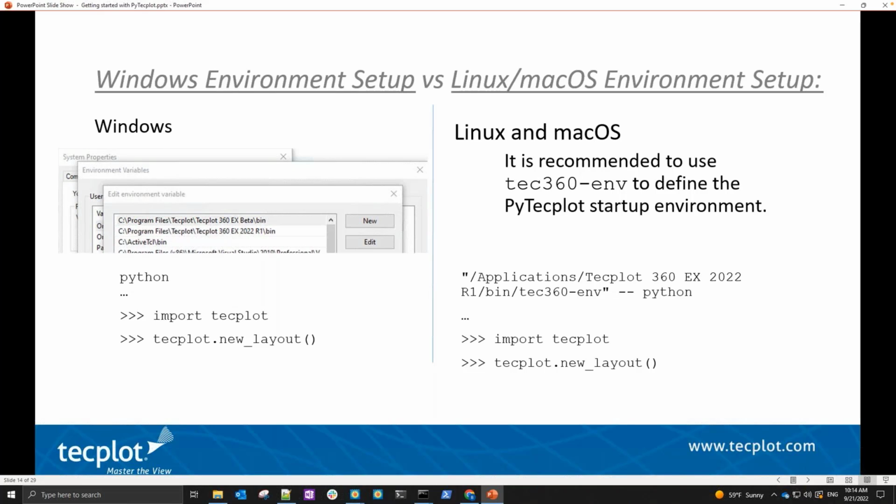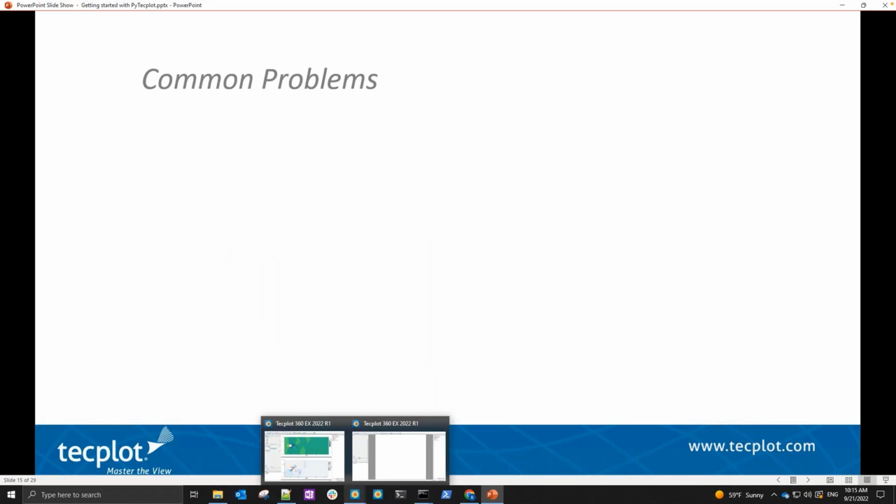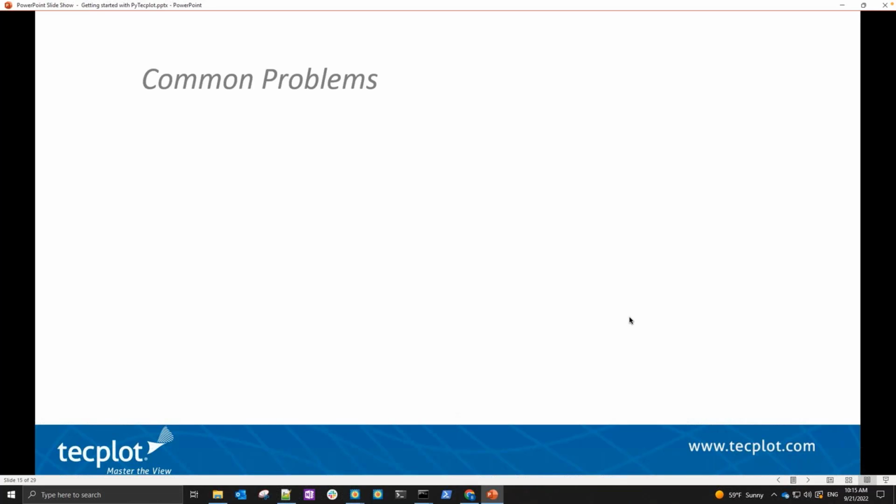And then to access a specific version of 360 with Windows, you'll want to make sure the 360 installation of interest is before any other Tecplot 360 installation in the PATH environment variable. And you can see we're looking at that here. In this example, I'm favoring the beta version of Tecplot 360. If I wanted to use the 2022 R1 version, I need to move that up in my path. And on our next slide, we're going to go over a couple common installation problems. But before we move on, we can just go straight into that.